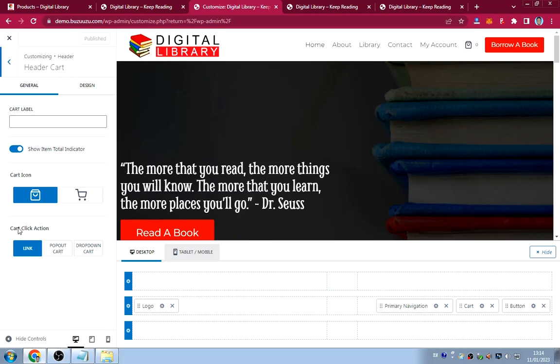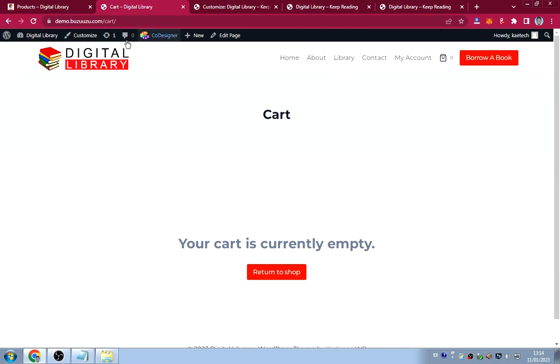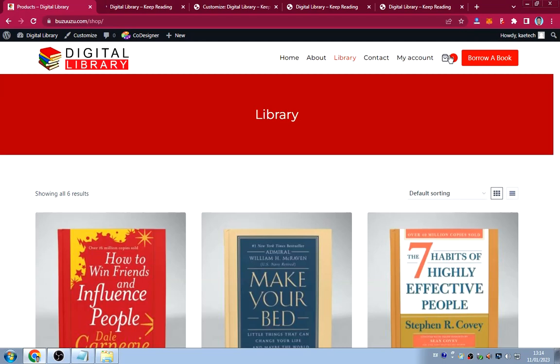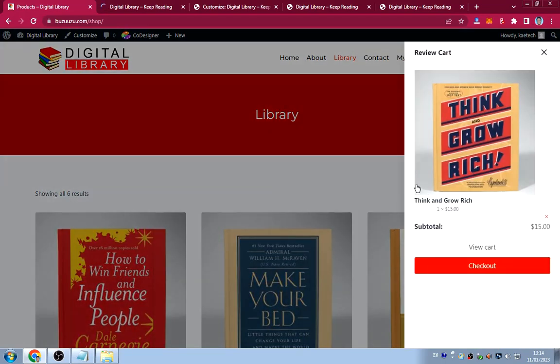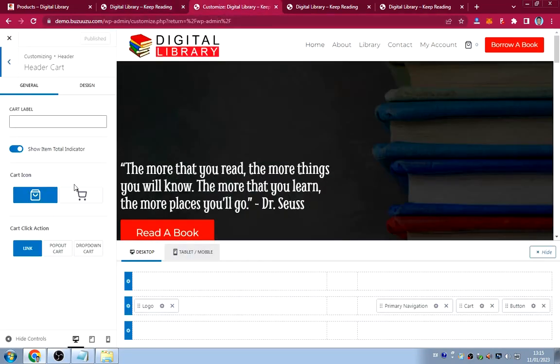Now we want this icon. All right, we don't want it to be a link. Now as you can see over here, if you say a link, it means that when I click on it, it's going to open the cart for me. Okay, but I don't want it to be like that. I want it to be just like this one. When I click on it, there is a pop-up over here for me, and that is what I want it to be like. So to do that, we want a pop-up cart.